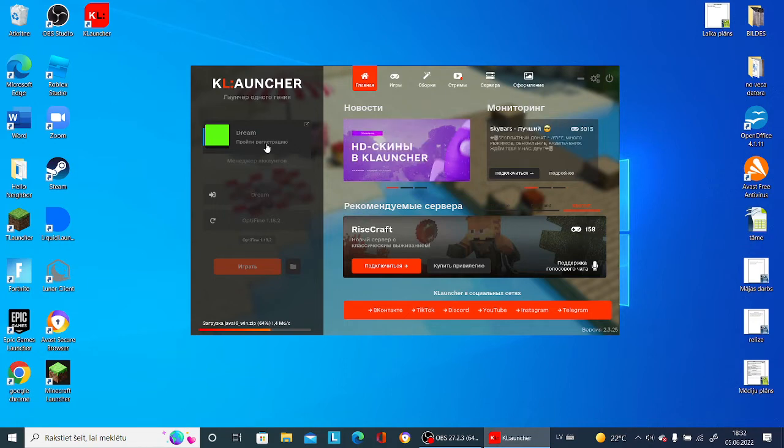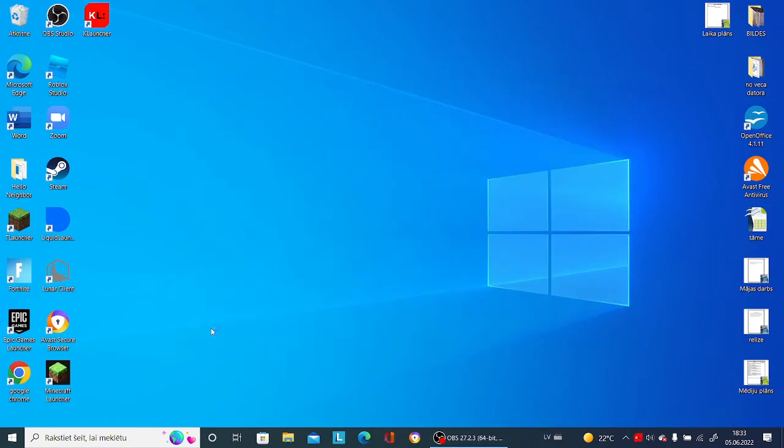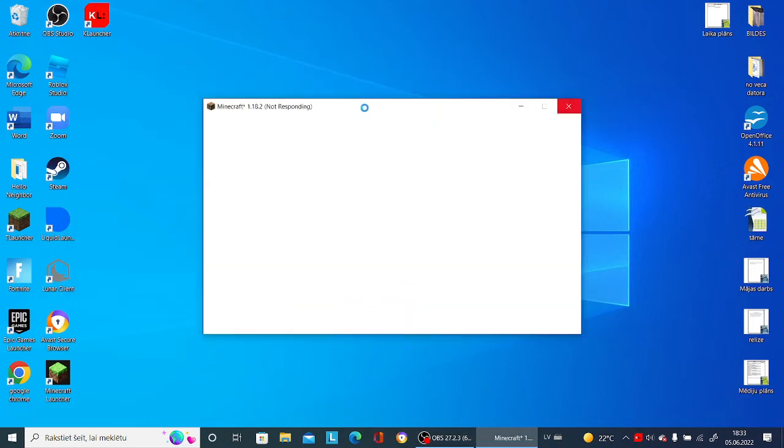So you can actually go in like Dream, but you'll still not have the premium account. You cannot go on Hypixel. You can go on the account, but it's like a crack. It makes you be cracked. There you go. Boom. It's loading. Just wait until it loads and is ready. Boom. There you go. Minecraft opened.